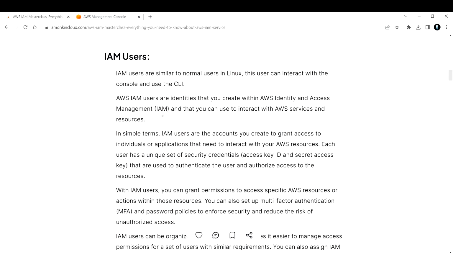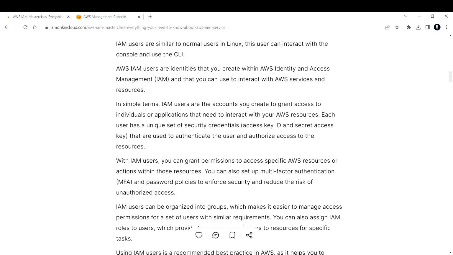In simple terms, IAM users are the accounts you create to grant access to individuals or applications that need to interact with your AWS resources. Each user has a unique set of security credentials. Basically, it will have something called an access key ID and a secret access key. So every user will have their own access key ID and secret access key. We'll show you how to create that also. They are used to authenticate the user and authorize access to the resources.